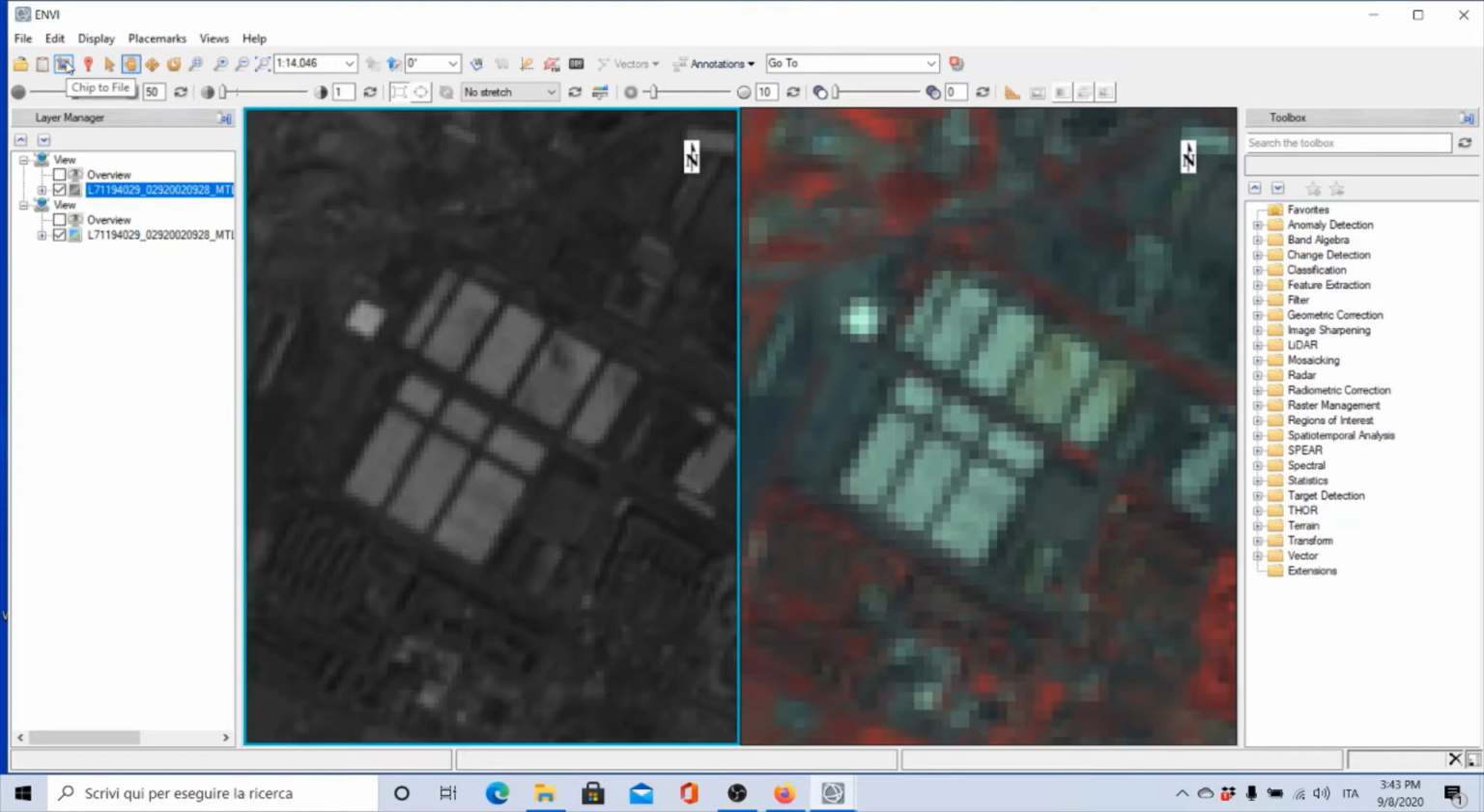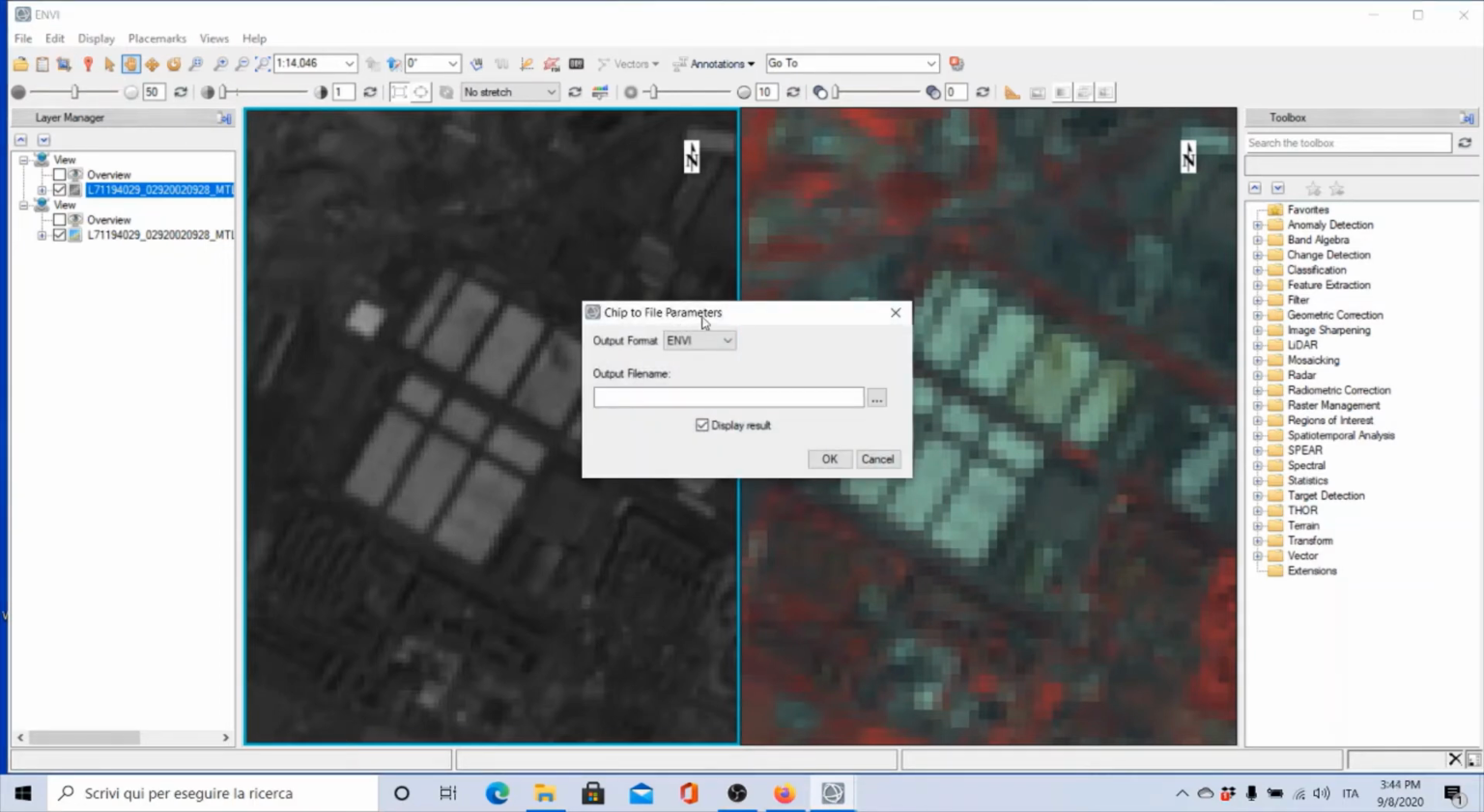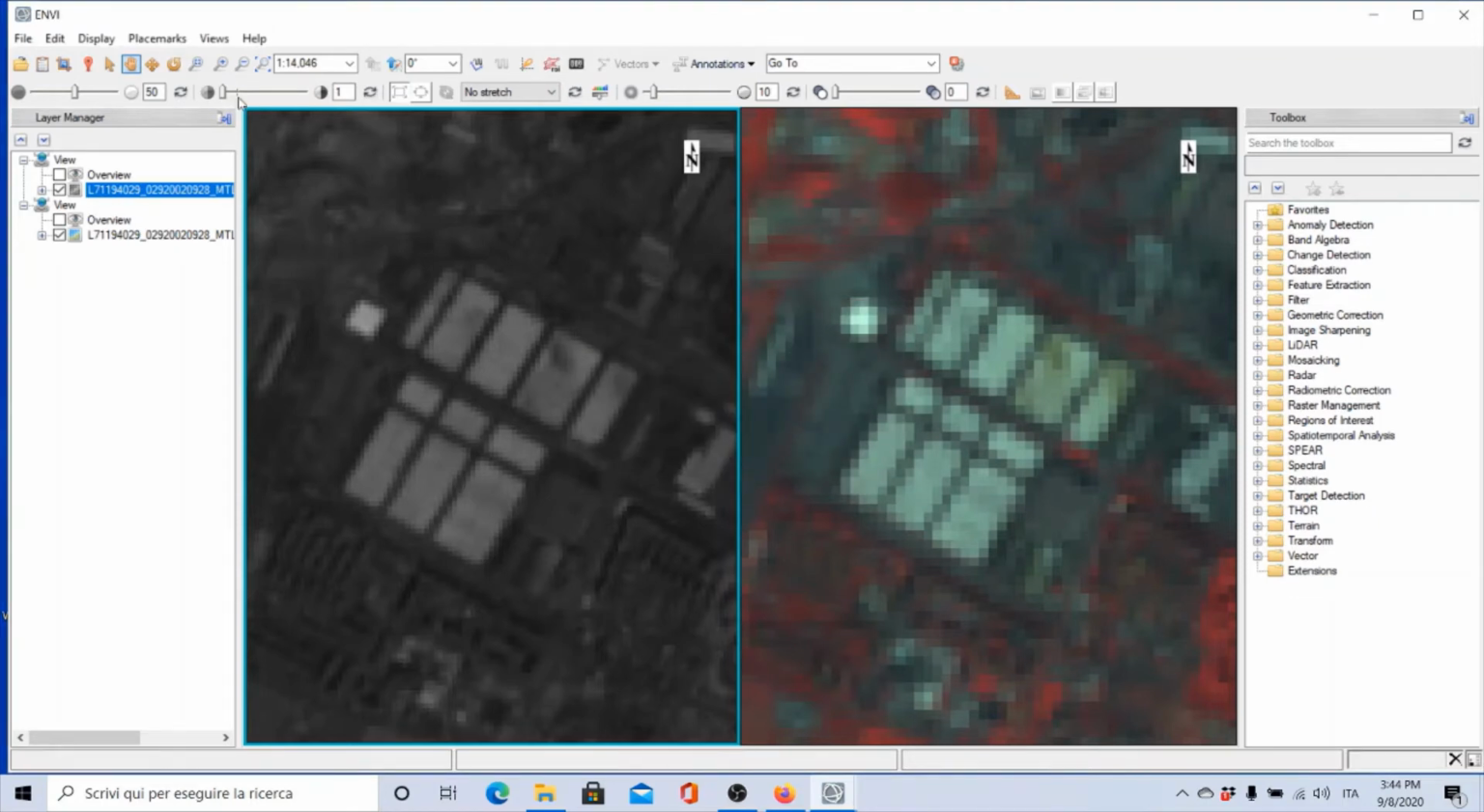Here is ship to file, this option. With this option, you can take part of this window and save that in another file. This is not very important for us in this way. So I mean just a brief description.